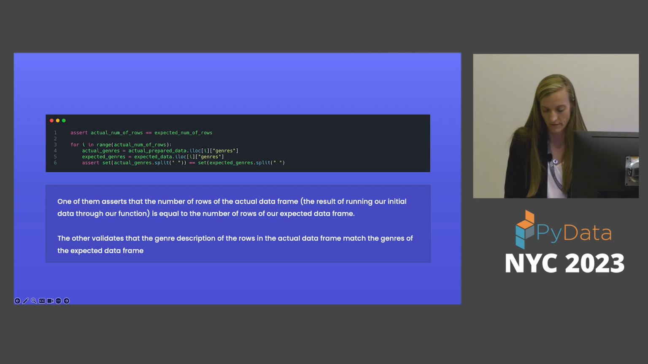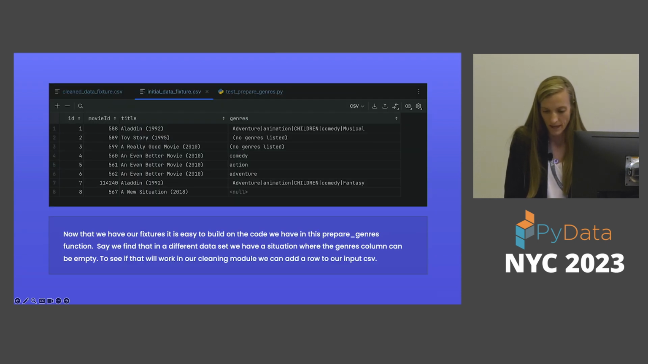And now that we have fixtures, it's easy to build on the code we have in this prepare genres function. So let's say that we have another data set, and in that data set, there's a situation where the genres column can be empty. So we can see pretty quickly if that will work in our cleaning module. We can just add this last situation to our CSV. And when we run our test, this data would actually break in a lot of places, actually more than expected. But we can go through and update those broken pieces one at a time.